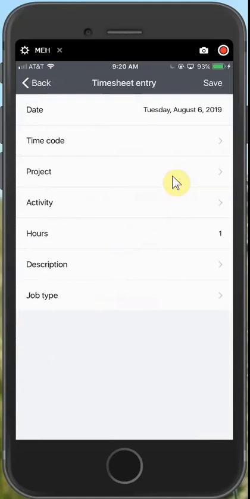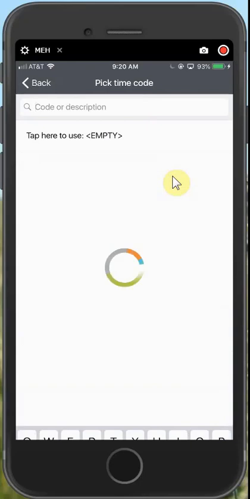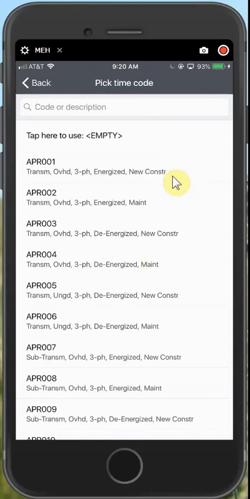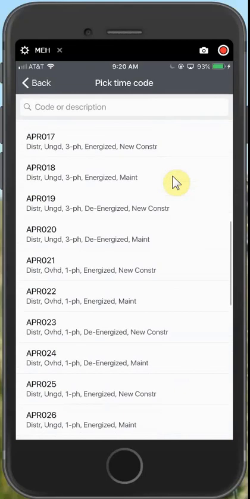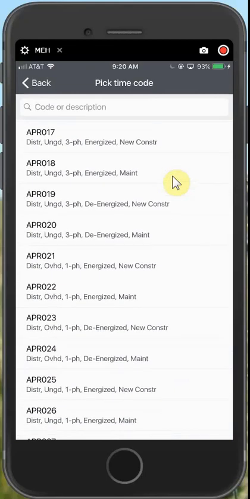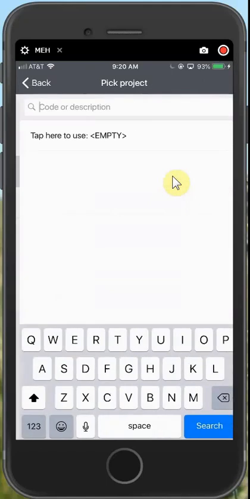Under time code, select that. You can either enter the time code or you can simply hit search. Search will give you the drop down of the work that you can select. Let's select the work that we're doing that day: distribution overhead single phase, new construction. Go ahead and select project.